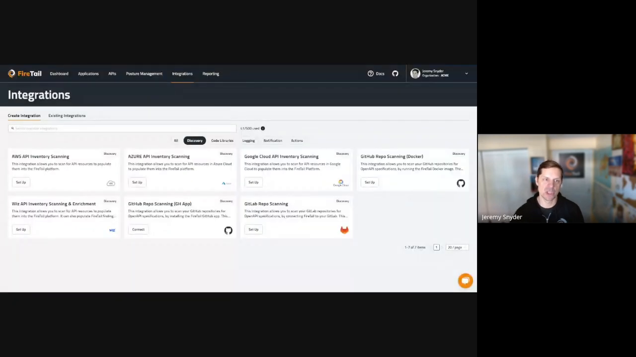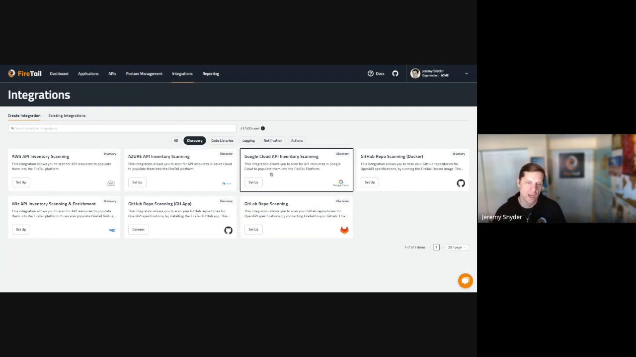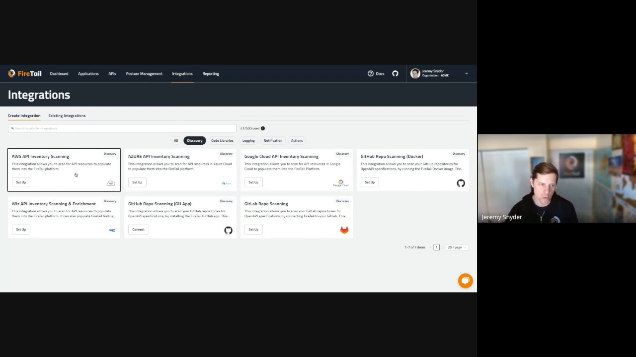So I'm just going to jump over here into the Firetail integrations. And what you'll see here is that we've got a few different categories of integration. I went ahead and selected the discovery category. And sure enough, here we see AWS, Azure, and Google Cloud Platform. I'm going to start with AWS, and then I'll quickly talk through the other ones as well.